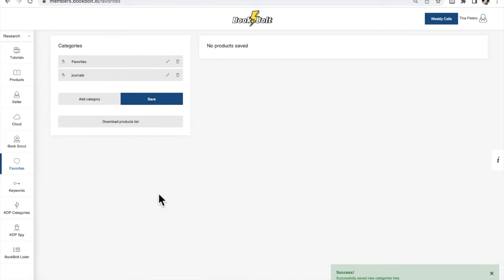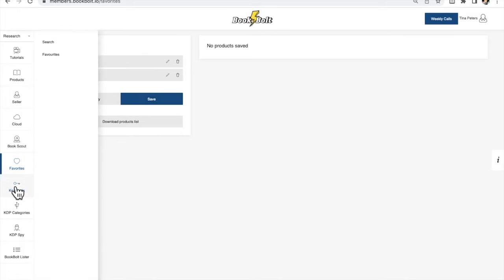All right, once it's saved, you will see success on the bottom. So then download products list, and we don't have any products list. So you can add as many categories as you want, and then you can just basically save them. All right, so we are in keywords.